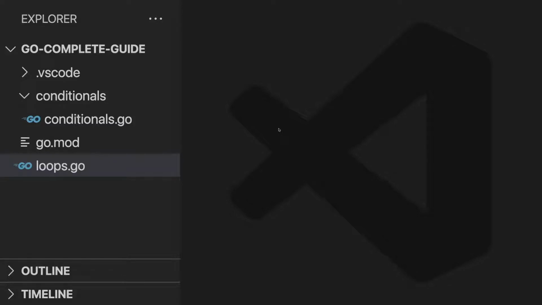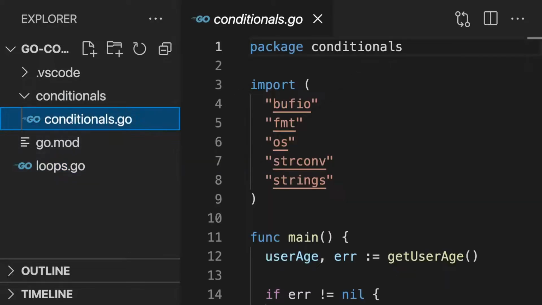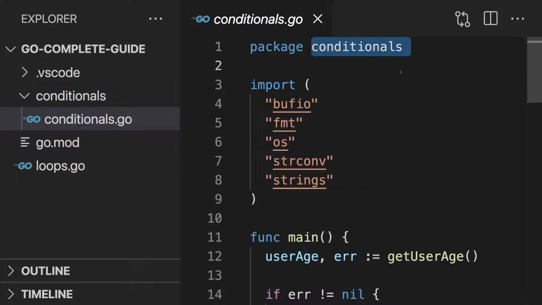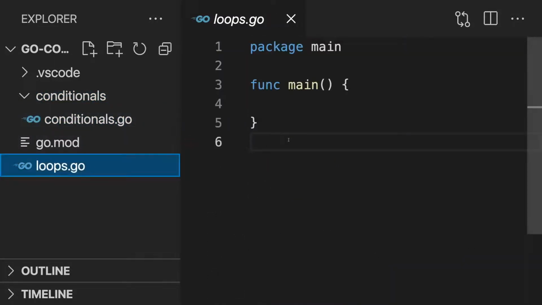Now that we got if statements and error handling out of the way, it's time to move on to repeated code, which we'll implement with a feature called loops. For that, I renamed the control structures Go file into conditionals.go and moved it into a conditionals folder, gave it the conditionals package, and I added the brand new, pretty empty, pretty basic loops Go file, in which we'll work.